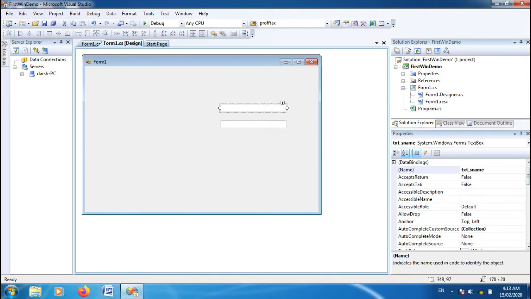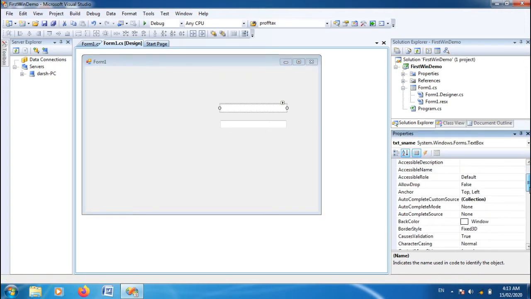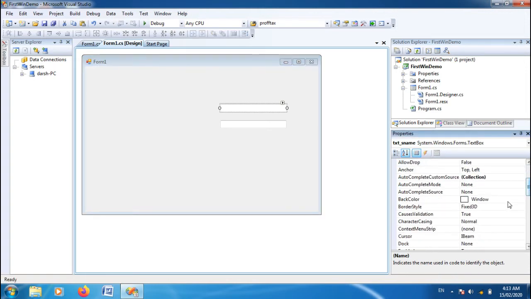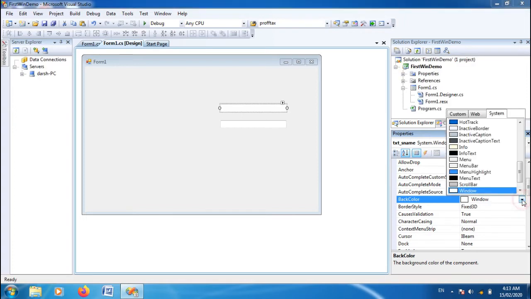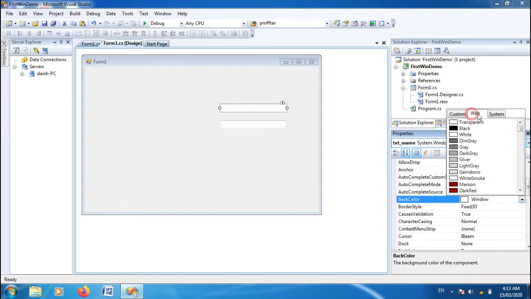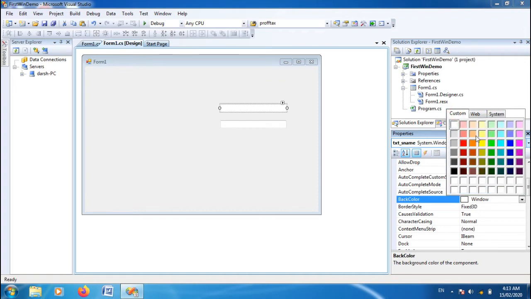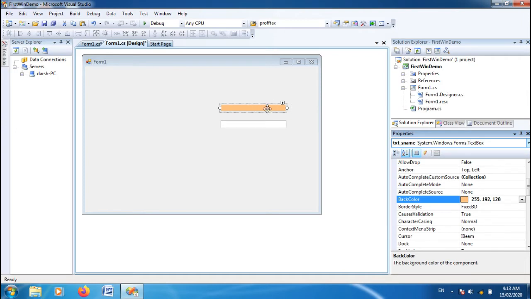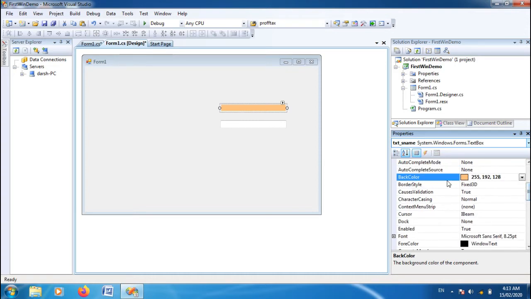So let's understand another property for text box. This one is back color. Whenever you click back color, at that time you will be prompted with 3 tabs, that is custom, web and system. Whatever color you want to set, you can select it and set it as the background of a particular control. This back color property is supported by many controls.